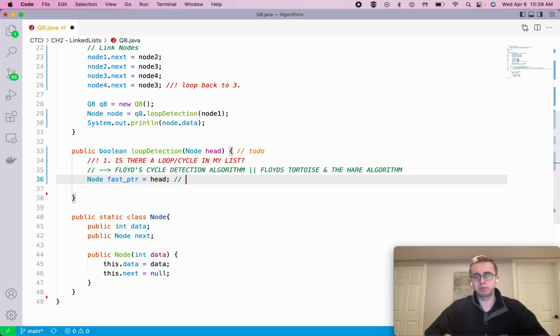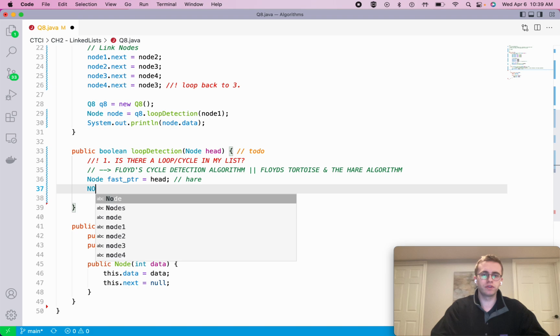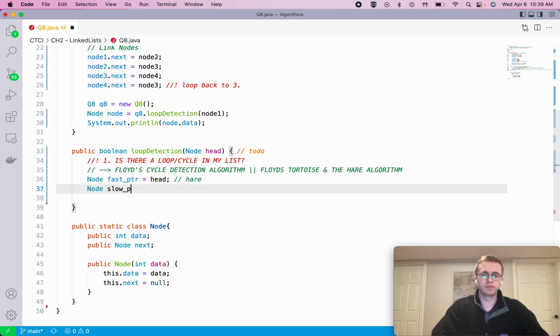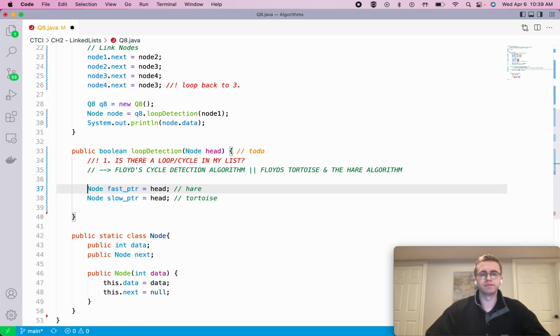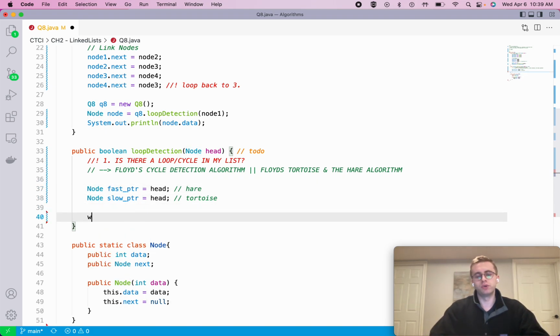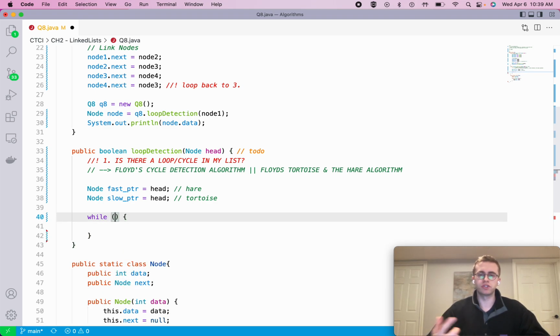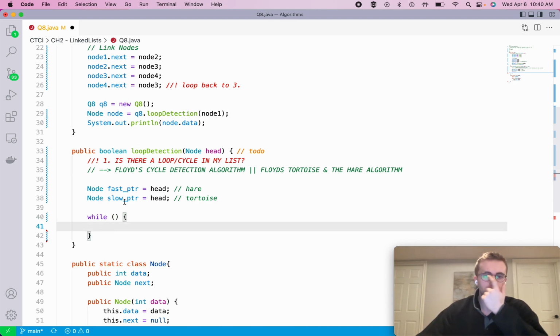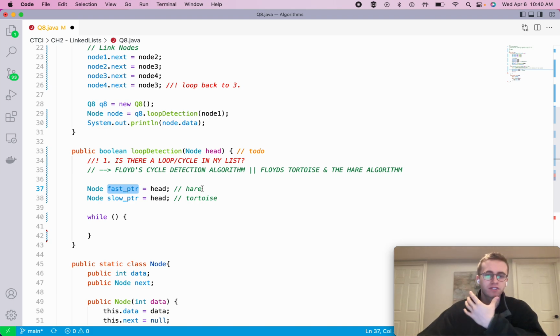Some people call the variable name the hare. And then we have a slow pointer, which is also pointing to the head in our list, and it's called the tortoise, but we're just naming it the slow pointer for now. And what we do, just like most linked list problems, is we're just going to iterate sequentially through this list.